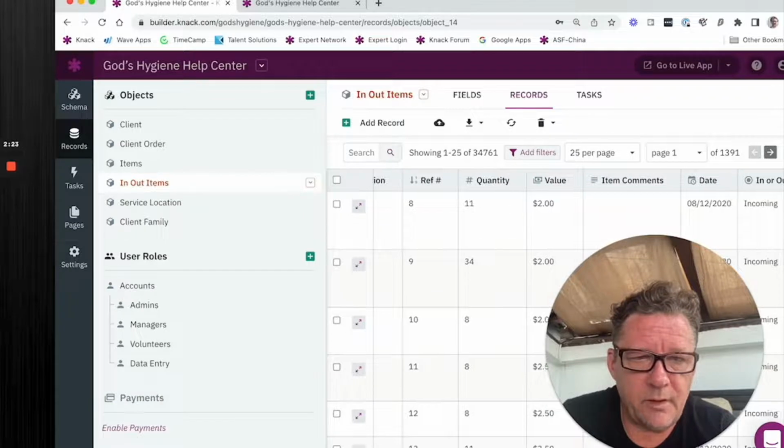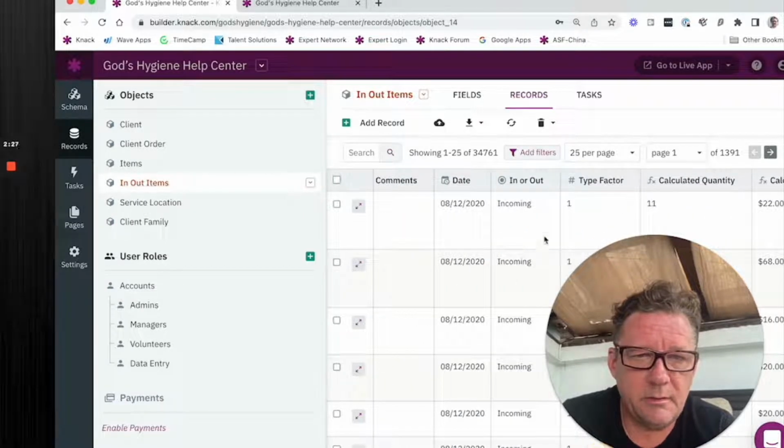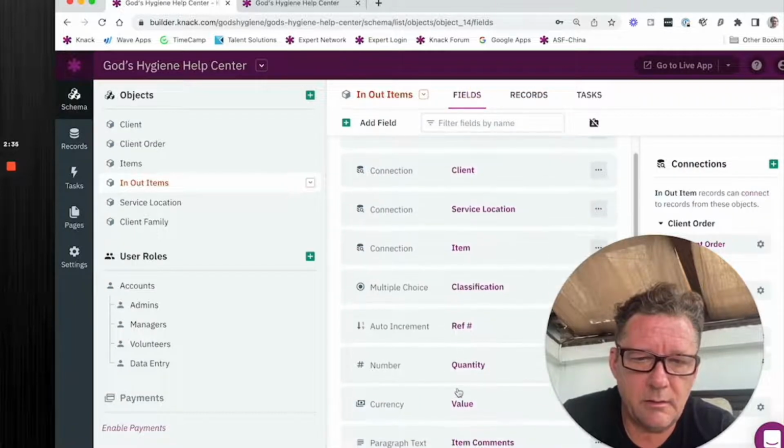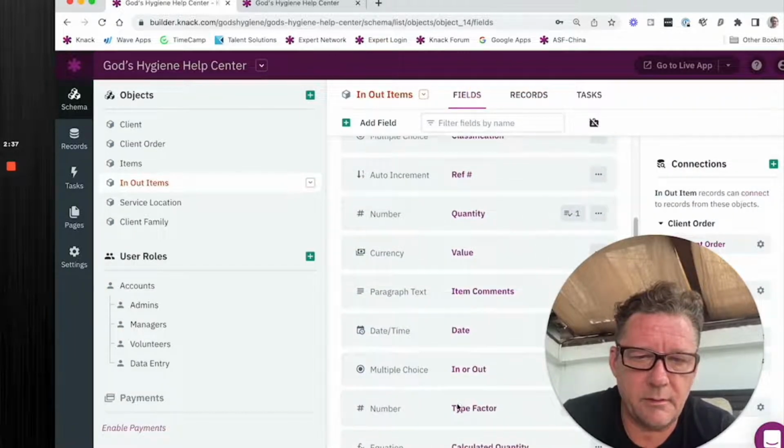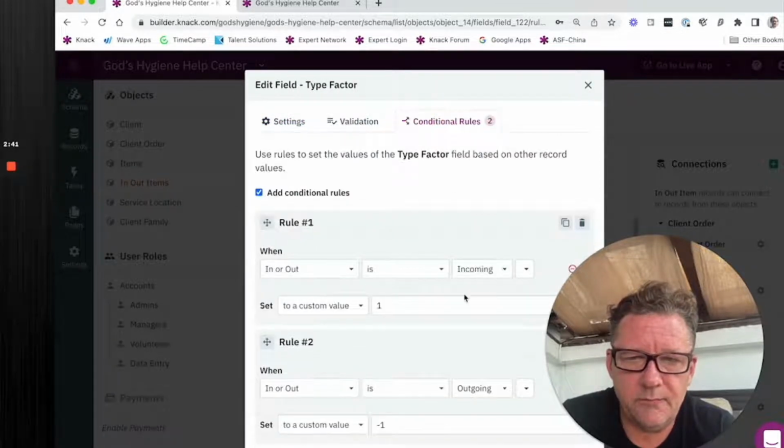So they have the value, quantity, and the stuff you're going to do. And then it's either coming in or out. If it's coming out, let's go to this type factor, as I call it. Let's go down to that. That's a conditional thing. Type factor condition: if it's incoming, the factor is going to be 1. If it's outgoing, it's going to be a -1.